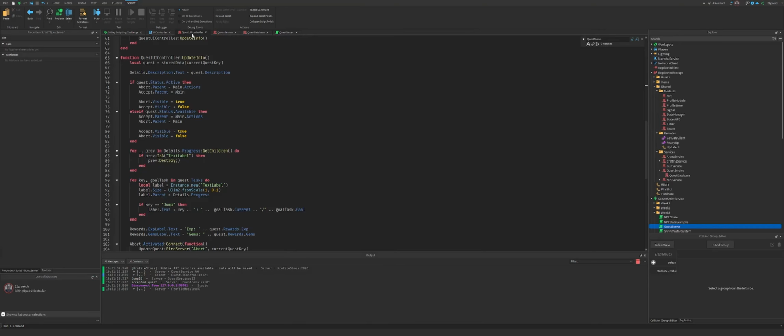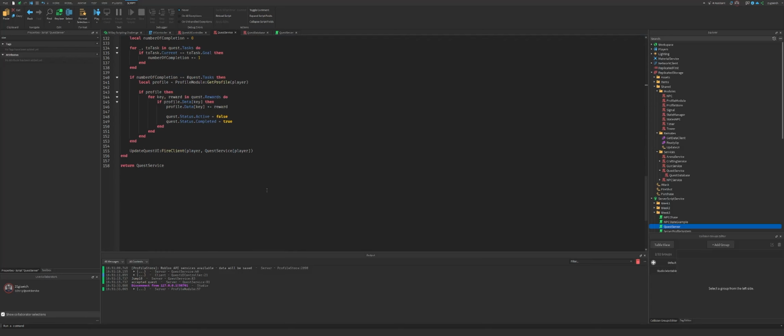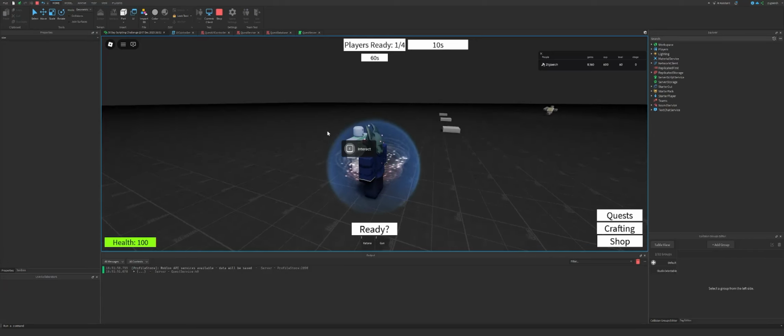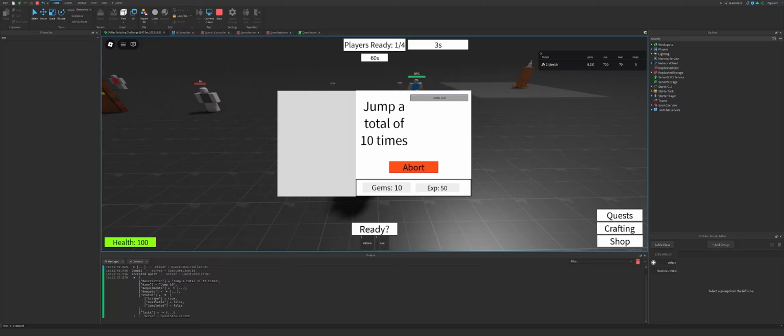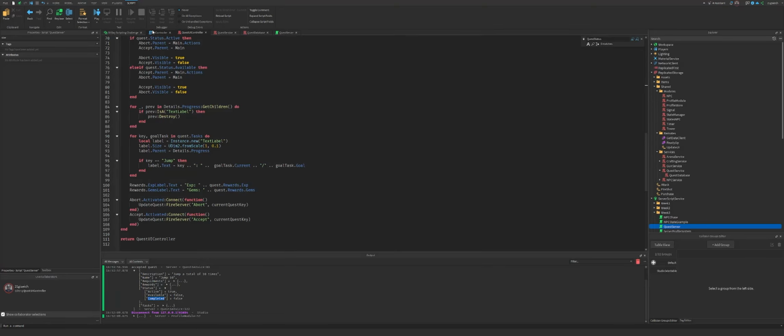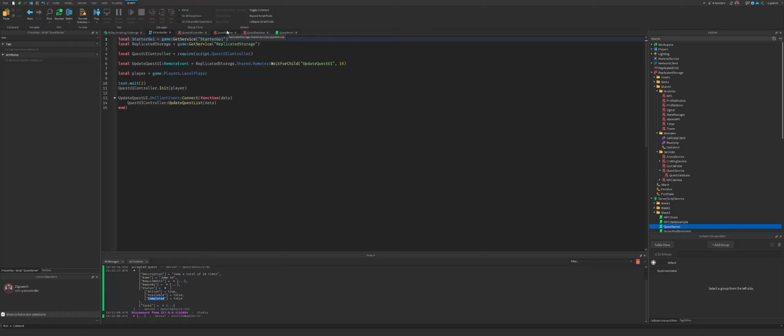I'm gonna have it print out the quest, right? So when we increment it, I'm going to print out the quest to see what's going on here. So the status is active, it's available, and it is completed. Well, the status is active, right? It's true, but then why does it disappear? That's the thing. I don't know. I don't get why it's not working.